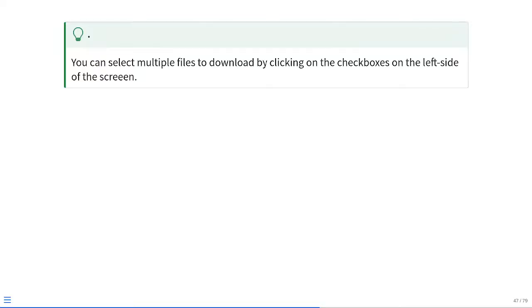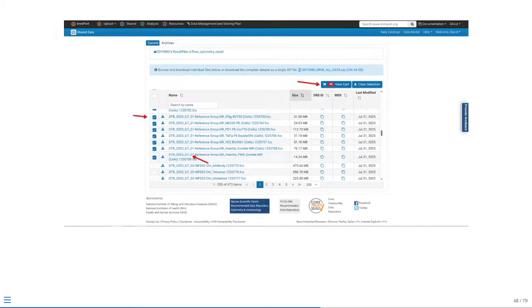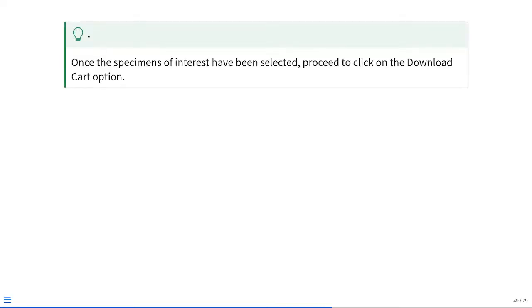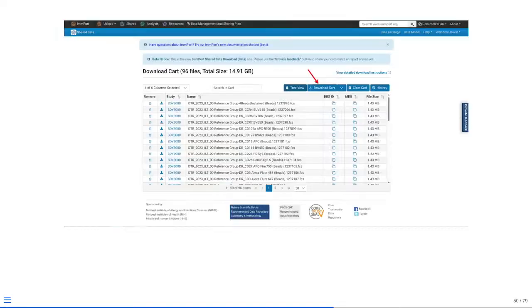So, if you're trying to select multiple FCS files on ImmPort, you can do this by clicking on the checkboxes that are located on the left-hand side of the screen. So as you can see here, I'm selecting a few of the bead controls, a couple of the cell controls, and then at that point you can see as I add things, they get added up above to the View Cart tab. So, once you have selected the specimens that are of interest to you, you can proceed to click on the Download Cart option just to see how you can actually export them.